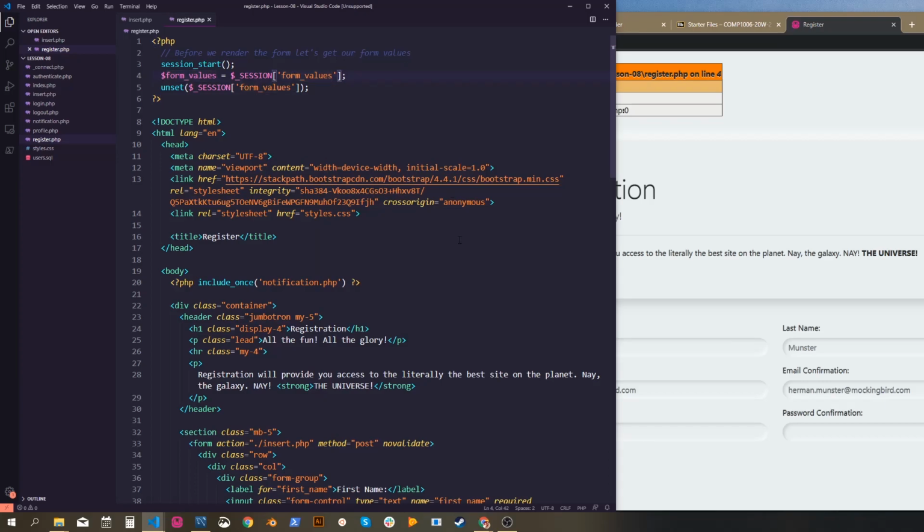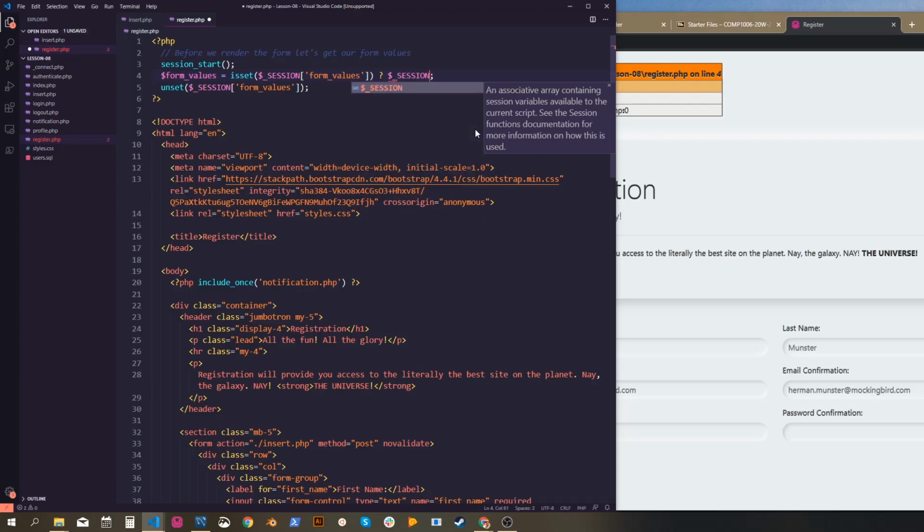So to correct that issue, we basically need to say, if this is set, then use it, otherwise use null. So one way to do that is to use something called a ternary, where we use isset, and then that's our condition check. So is this set, which will return a Boolean value. If it is, then we're going to return session form values.